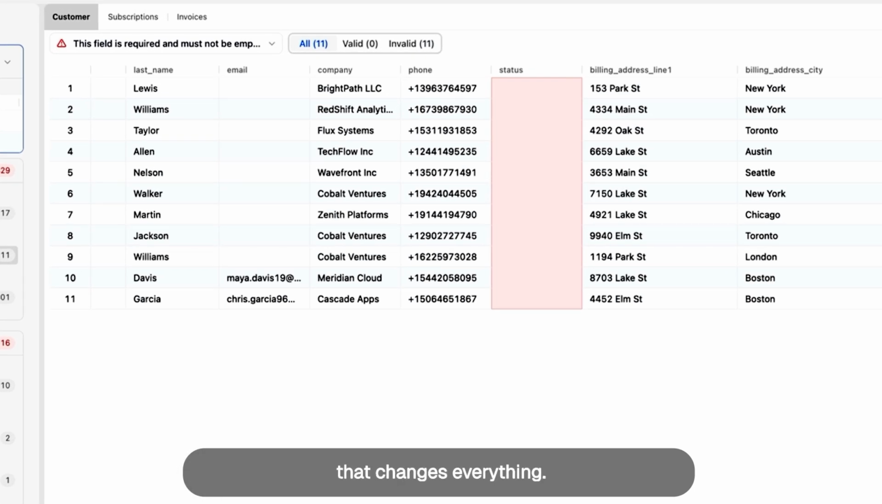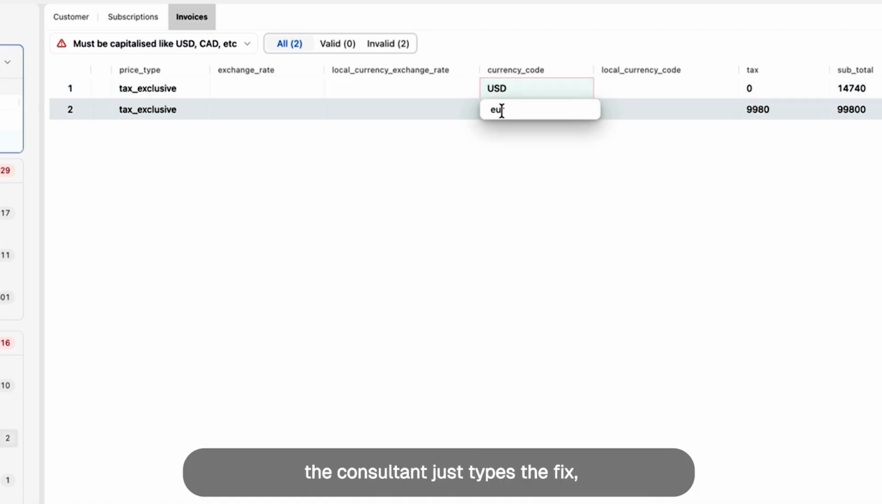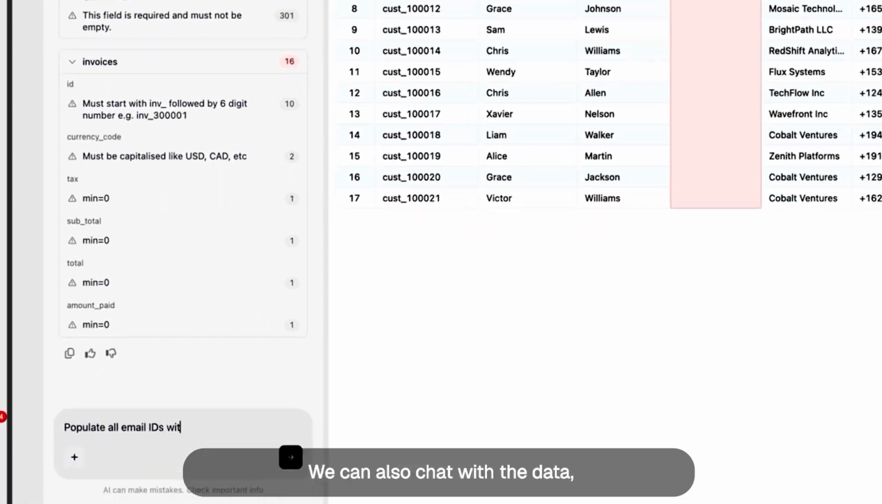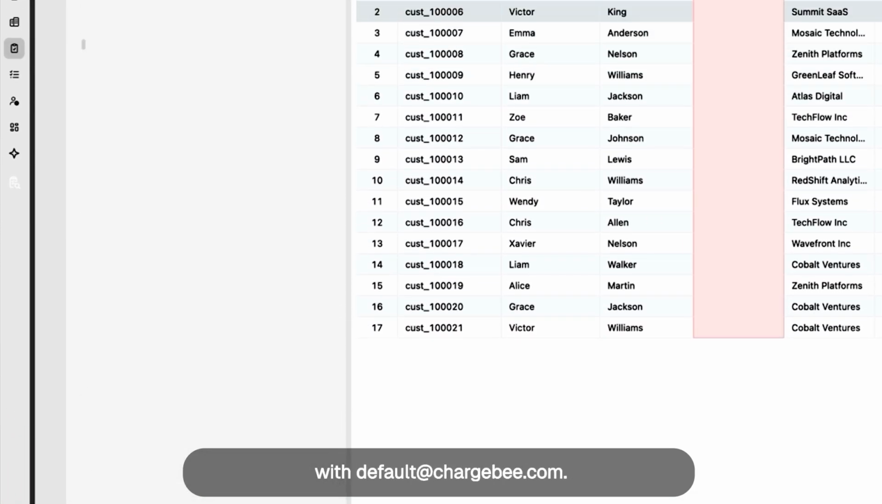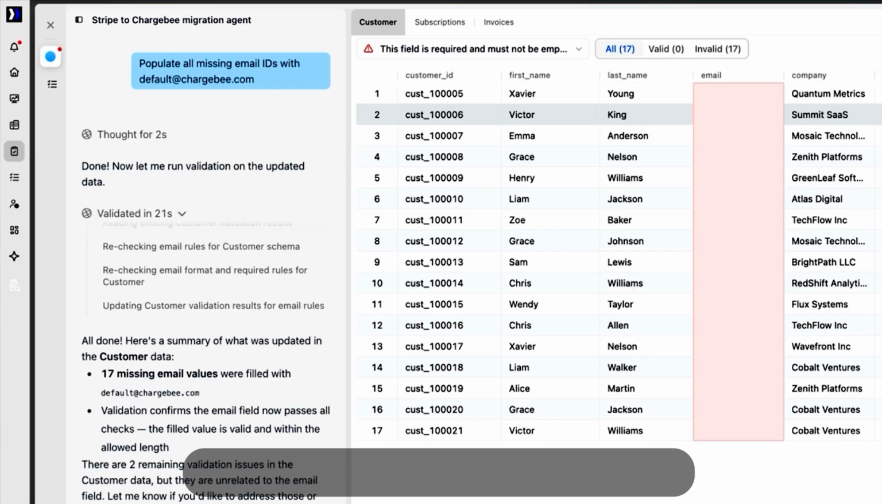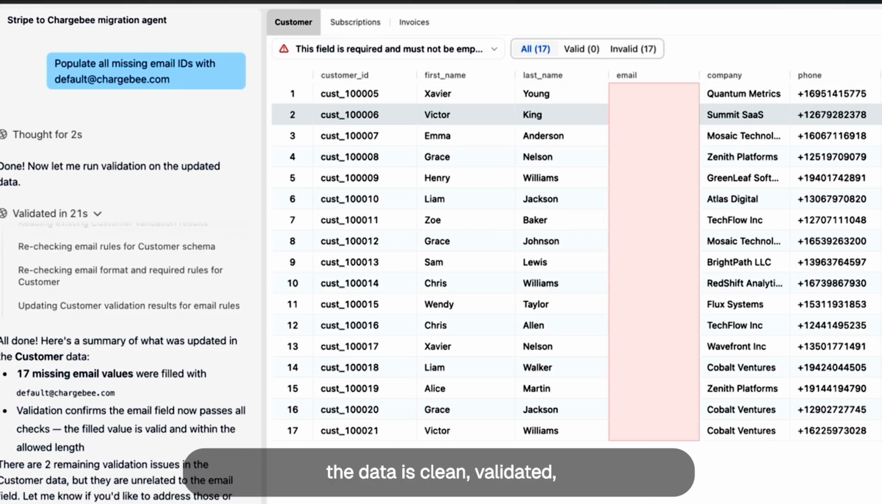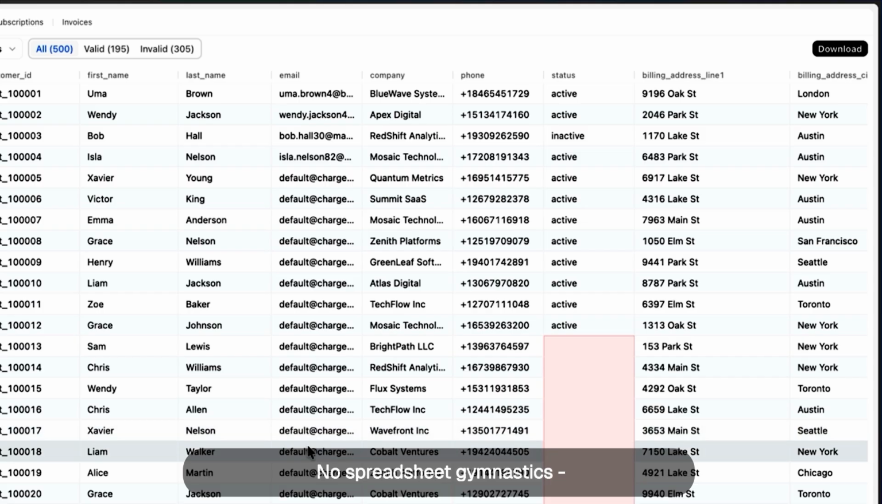And here's the part that changes everything. Instead of going back to a spreadsheet, the consultant just types the fix in plain English. We can also chat with the data. Populate all missing email IDs with default@chargePay.com. Nitro handles it right there, and done. Invalid rows fixed in seconds. The data is clean, validated, and ready to load. No spreadsheet gymnastics, just the consultant, Nitro, and the work.